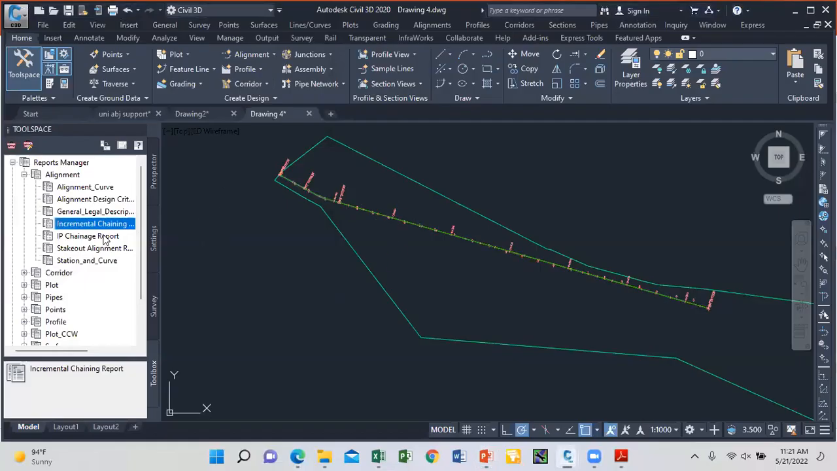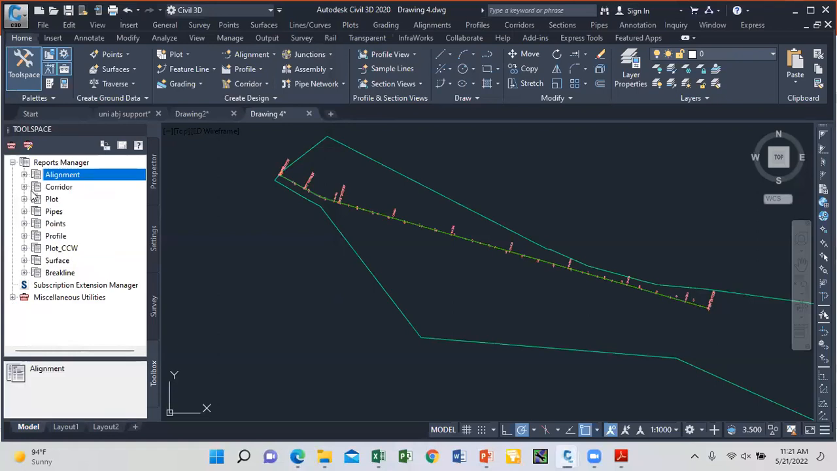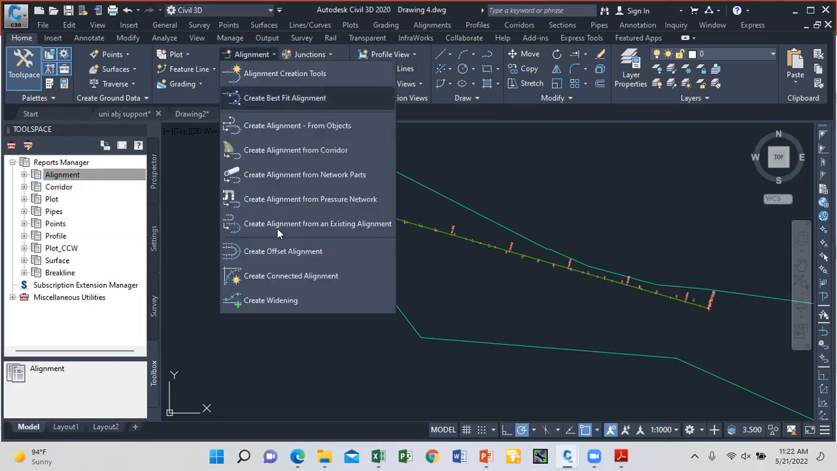Let's say I want to create an offset alignment now. I want the surveyor to also set out the right hand side and the left hand side of my road. So I will now go to this offset alignment. I go to alignment, I go to create alignment from offset.